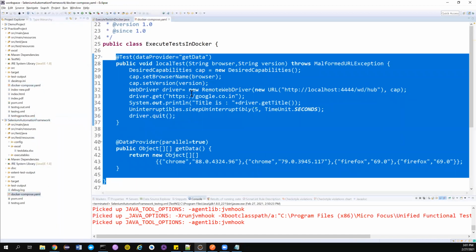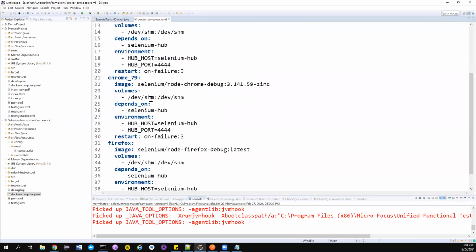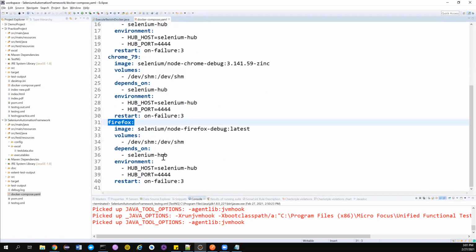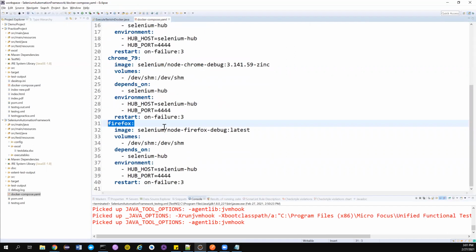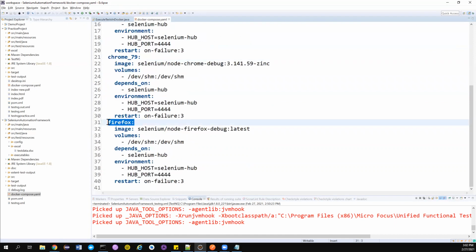Now, as you are already aware, this Docker Compose file has three services. One is Selenium Hub, one is Chrome, and another one is Firefox. Again, guys, if you want multiple versions of Firefox, or if you want to include an Opera image, you can do that as well. But in my case, I have three services in total. Two of them are Chrome, one is the 88 version and one is the 79 version, and another one is Firefox.